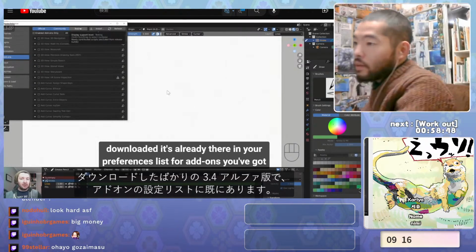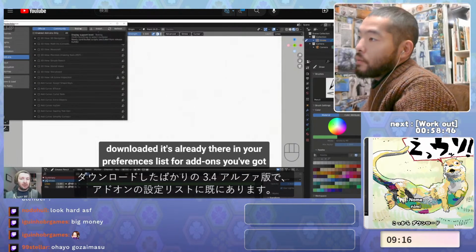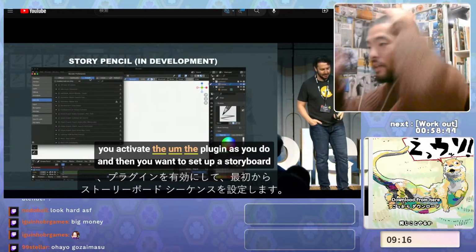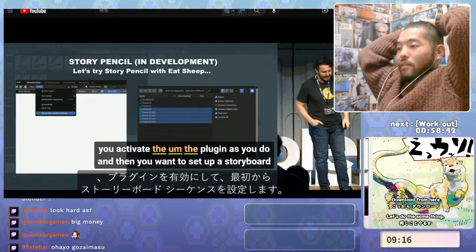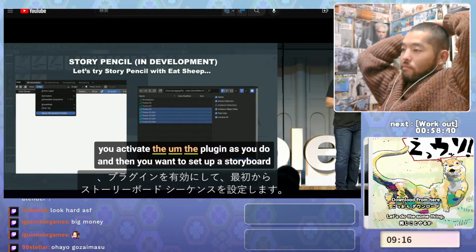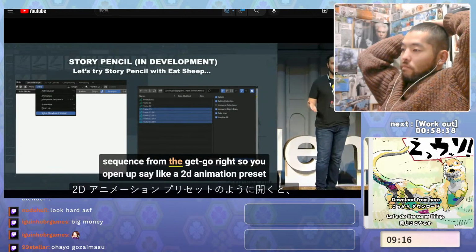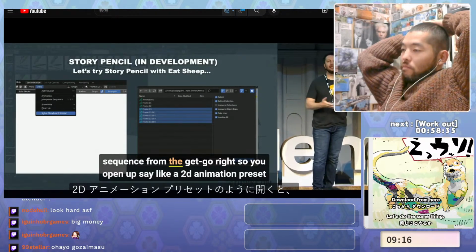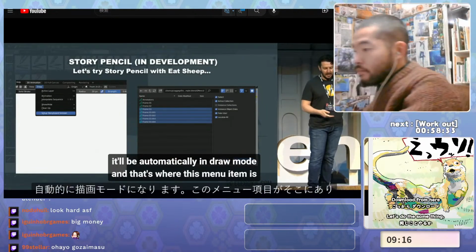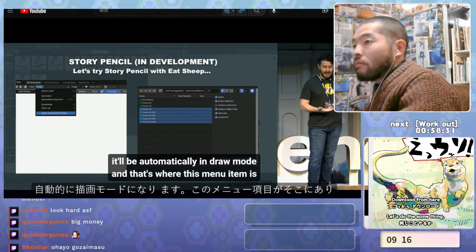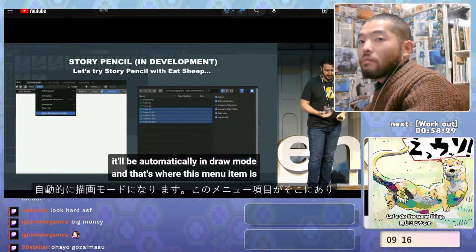You got to download the plugin, as you do, and then you want to set up a storyboard sequence from the get-go, right? So you open up, say, a 2D animation preset. It'll be automatically in draw mode, and that's where this menu item is.